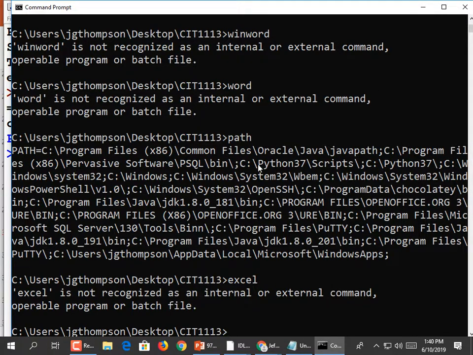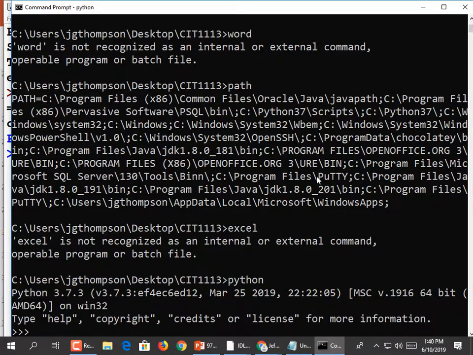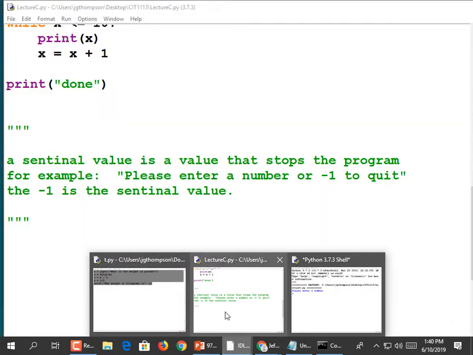However, we notice that C:\Python37 is in the command path, in the search path. So that's why I'm able to run the Python command, and it just takes me into the shell, just like IDLE launches into the shell when I first run it.